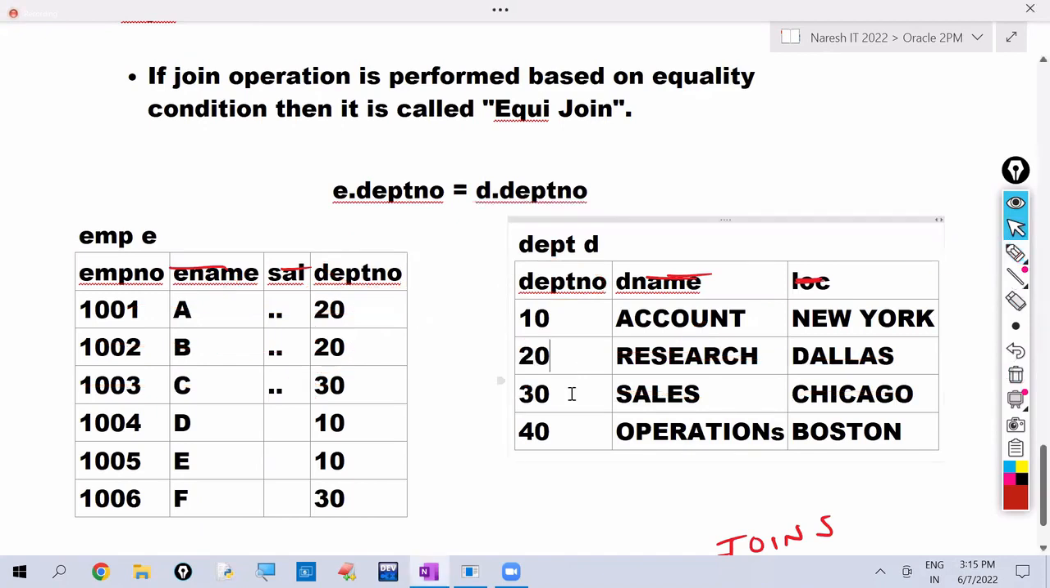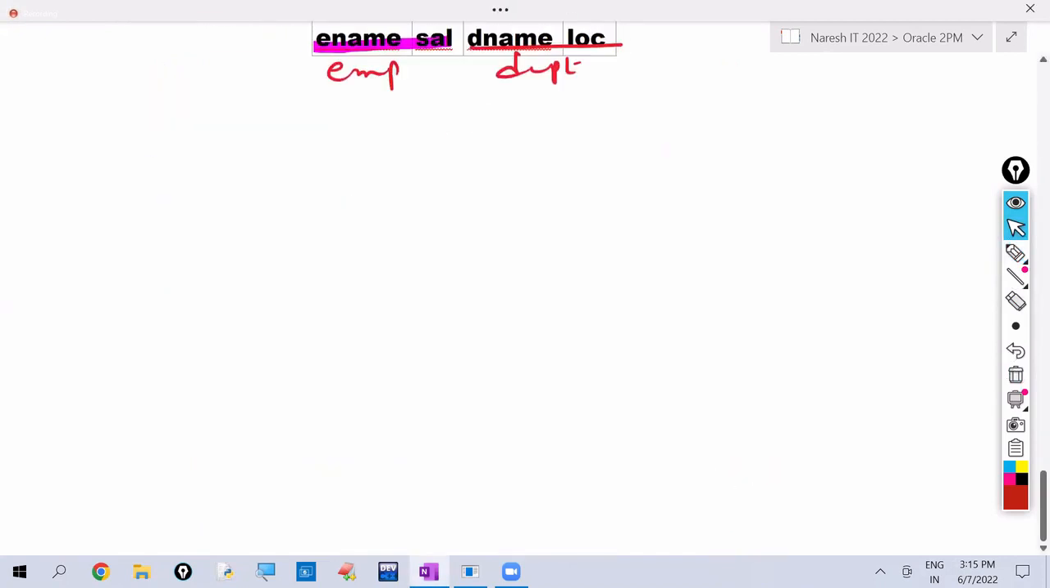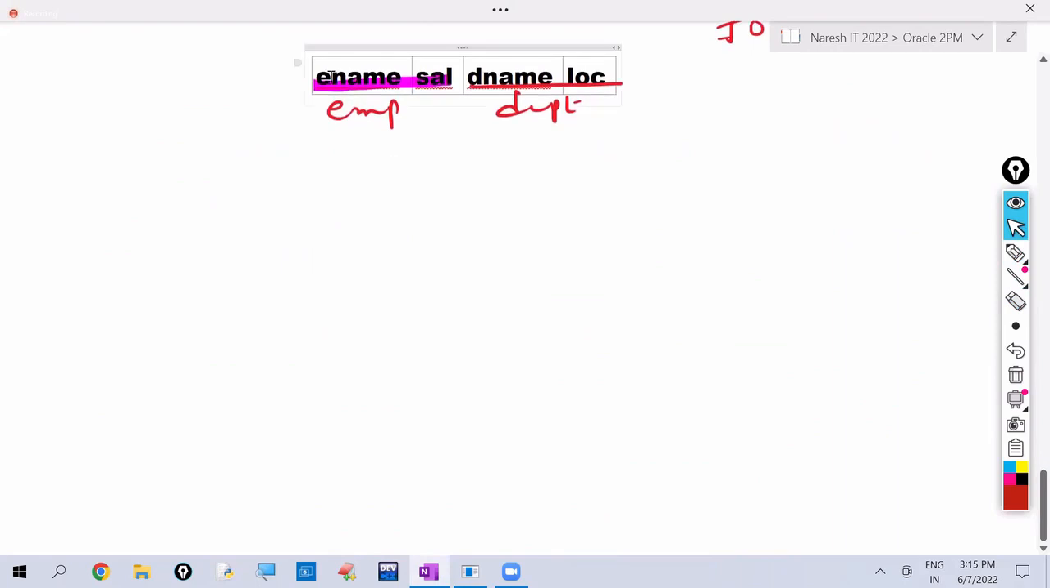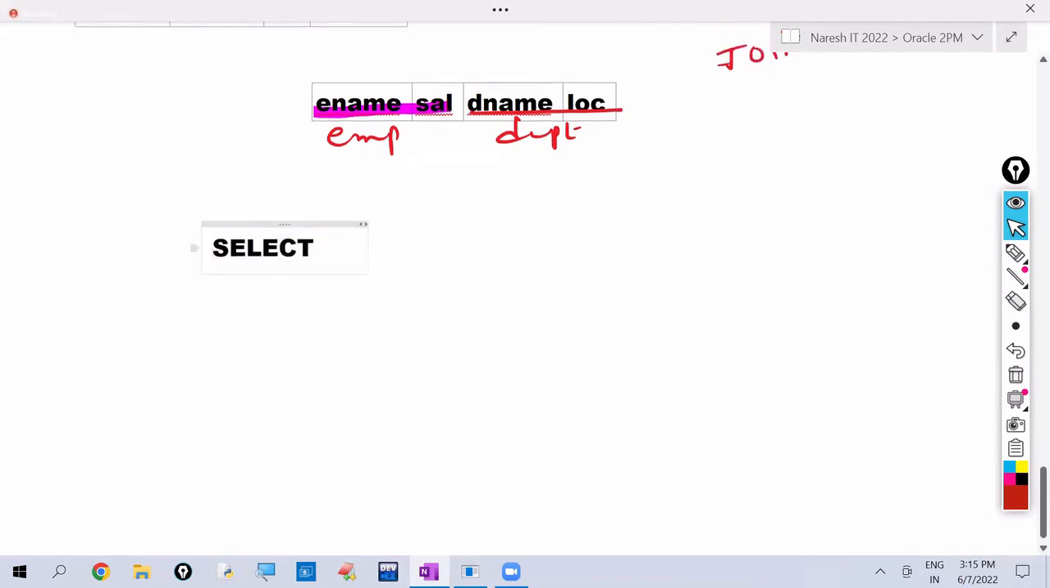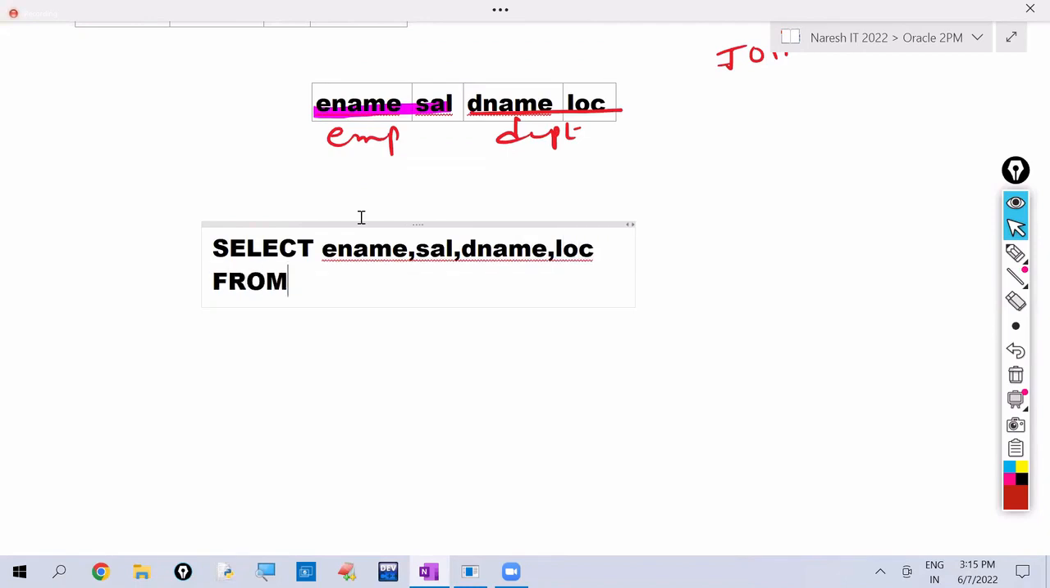We need to perform the join operation if the E.department number value equals the D.department number value. Which columns we want to retrieve, we have to tell here: employee name, salary, department name, location. So select employee name, comma, salary, then department name, then location, from which tables? From two tables, one is the EMP table, another is the department table. So we write like this.